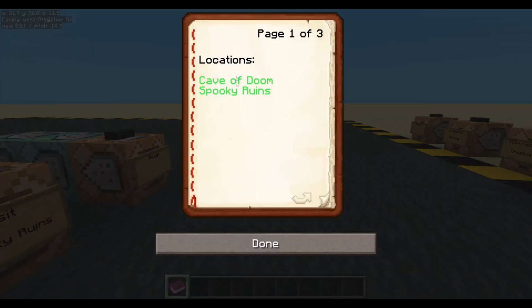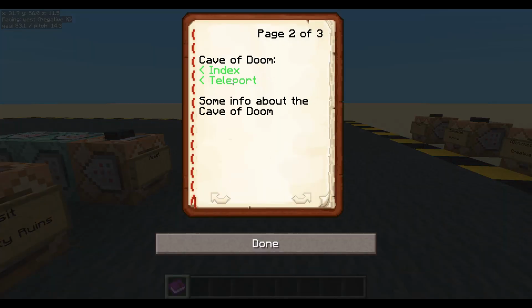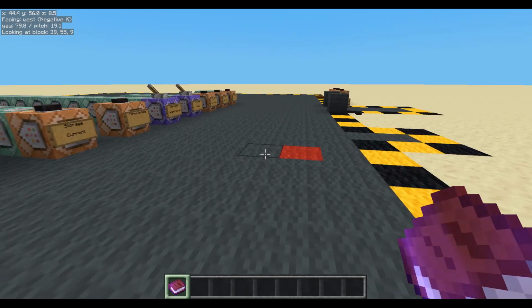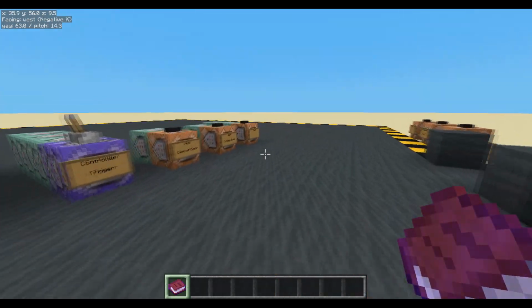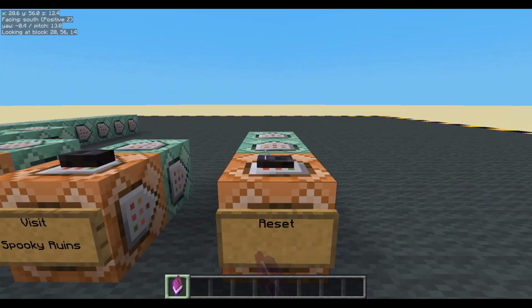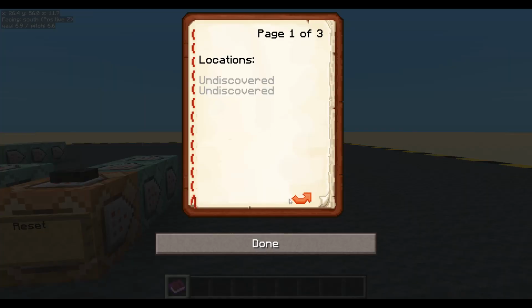My journal will update again. Now I can go to the Cave of Doom and continue my adventure there. Okay, so that's the general idea. We've got a reset. There we go. I've removed the tags and now updated the book because I don't have the tags. I haven't discovered anywhere.